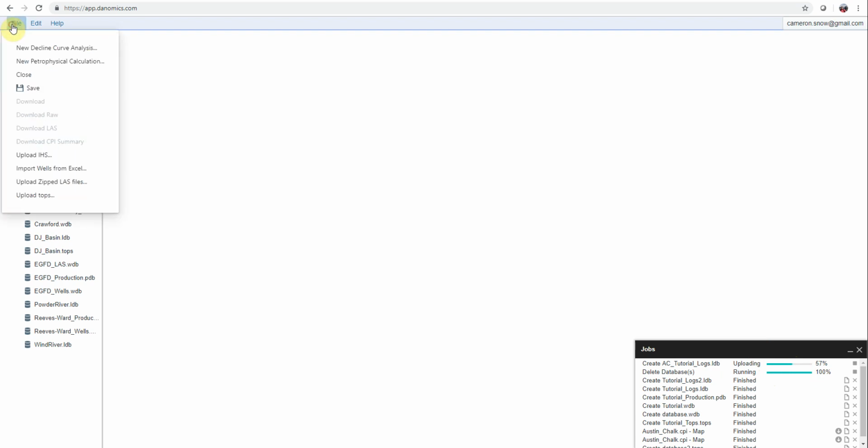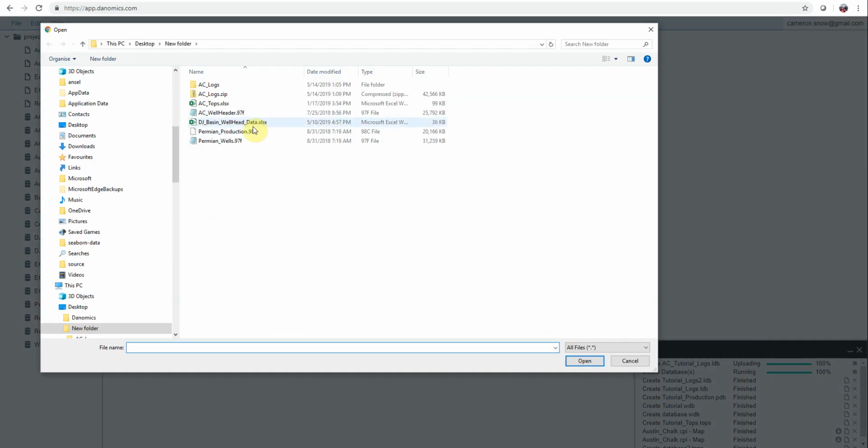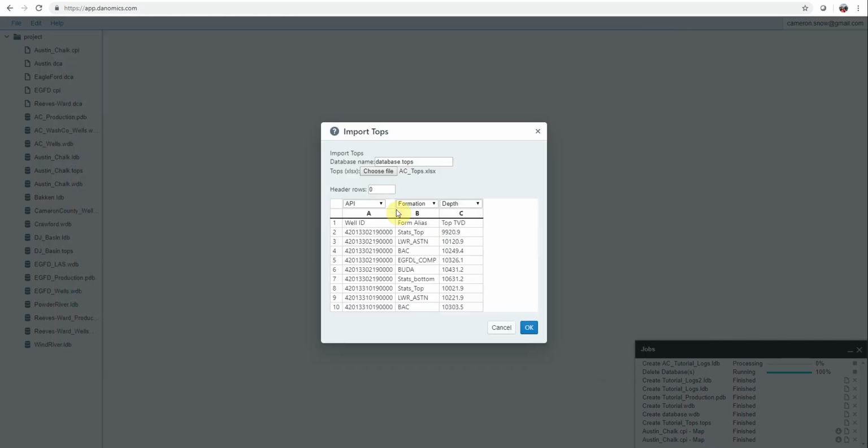Now let's go File, and let's upload the tops for that project. So we're going to say File, Upload Tops. We're going to choose our file here, and we see we have this AC tops. So we're going to select that and hit Open. Now we'll give it our name, and we're going to call this AC tutorial.tops.